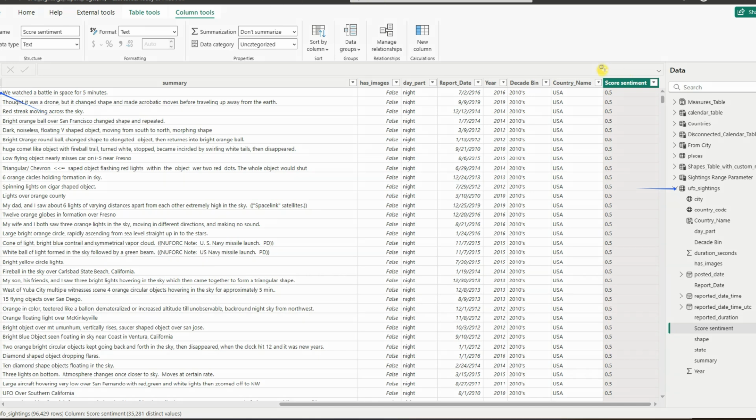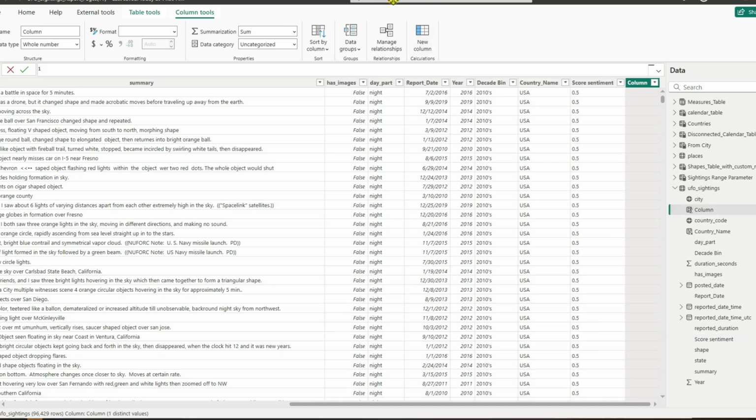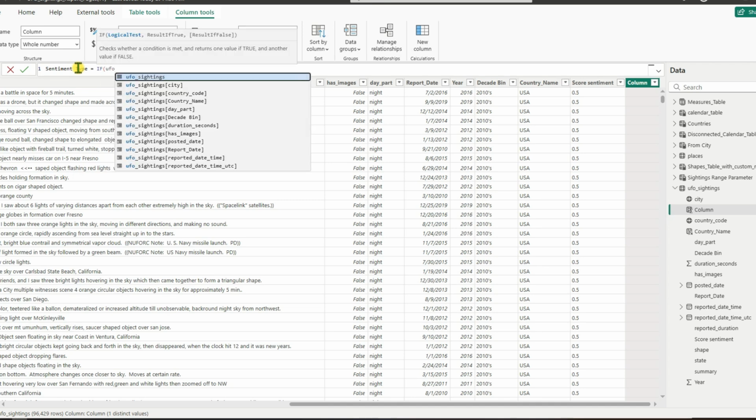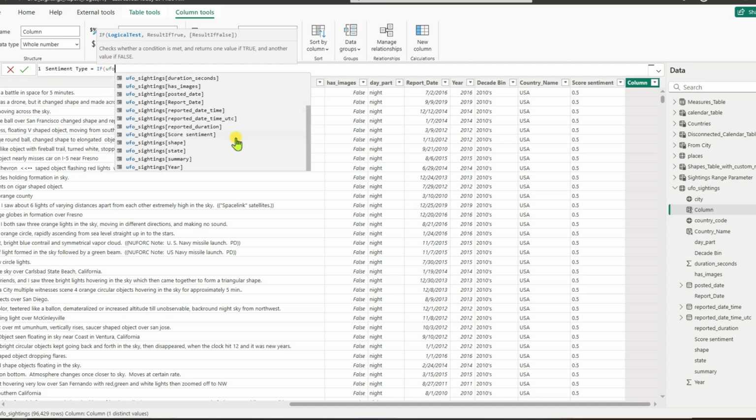Once that column is there, we'll use its values to create an additional column. We are already in column tools, so let us click on new column. Let us maybe use an if statement. The if statement will say, if the score sentiment value is say 0.67, make it positive. If it is more than 0.33, make it neutral. And anything less than that, make it negative. So we'll try to use that.